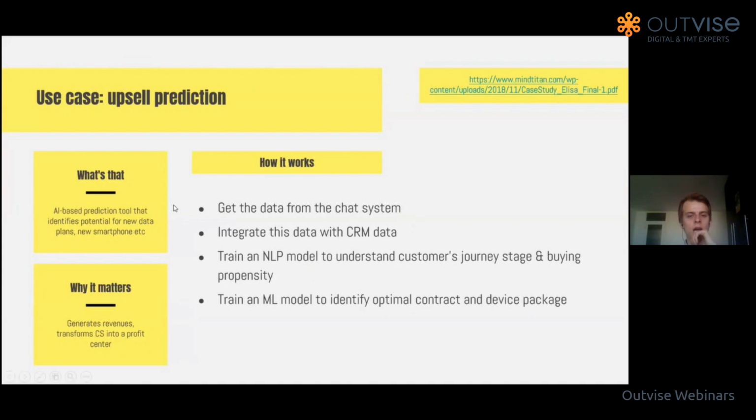Okay, this one is upsell prediction, is a very important use case, of course. It's an AI-based prediction tool that identifies potential for new data plans, for new smartphones, and so on. I'm talking, of course, about a telecom use case right now. Why it matters, of course, it generates new revenue, as clear as that. And more importantly, for people who are involved and employed in the customer service department, it can transform your CS department into a profit center instead of cost center, as I was mentioning in the beginning. How do you do that?